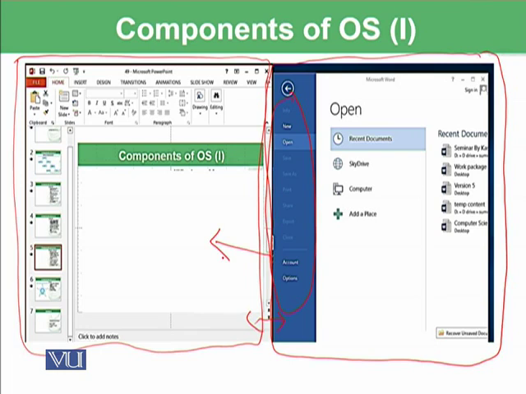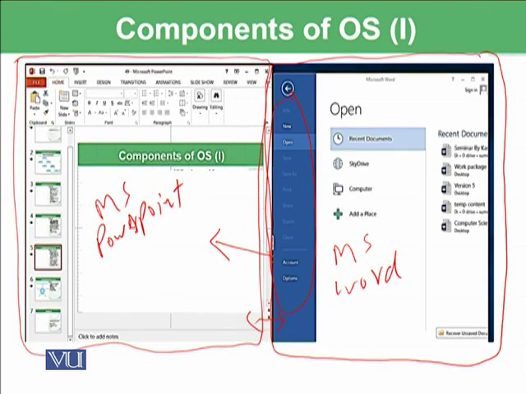So the content of Microsoft Word being displayed in this window will remain within this window, and the content of Microsoft PowerPoint will remain in this window, and this is being handled by Windows Manager, which is one of the components of GUI, and that comes under the heading of user interface under operating system software classification.